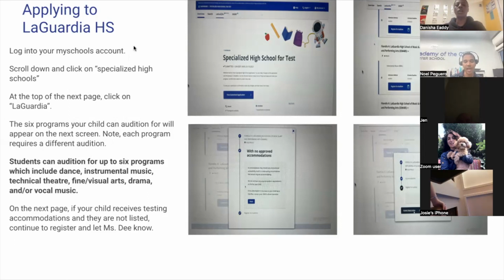Now, the thing with LaGuardia High School's auditions is you can audition for up to 6 programs. You can audition for all 6. You can audition for 1, 2, however many you want to.